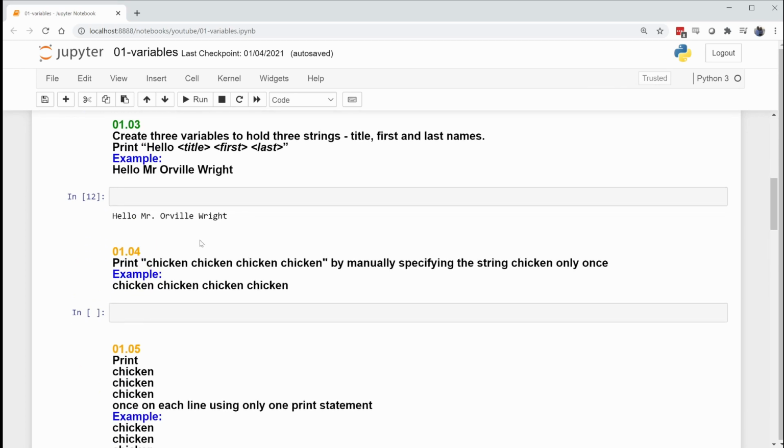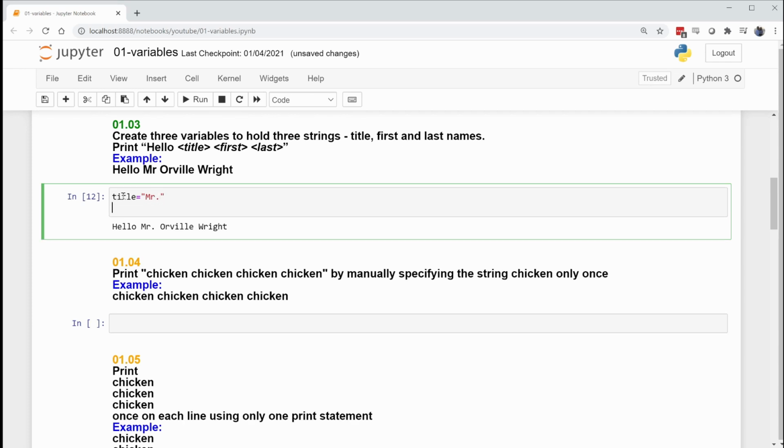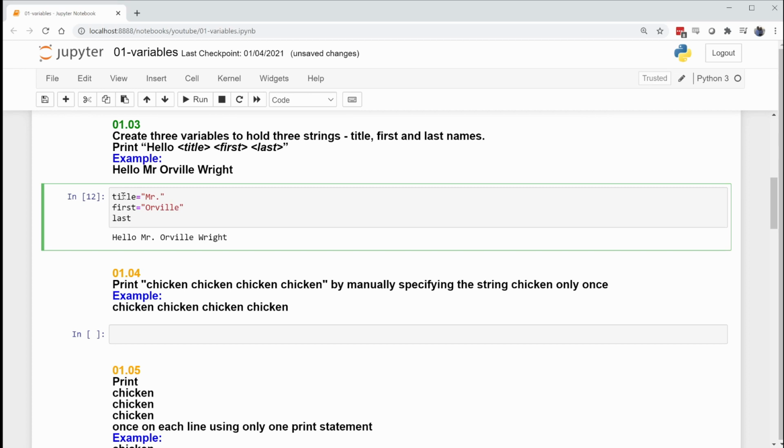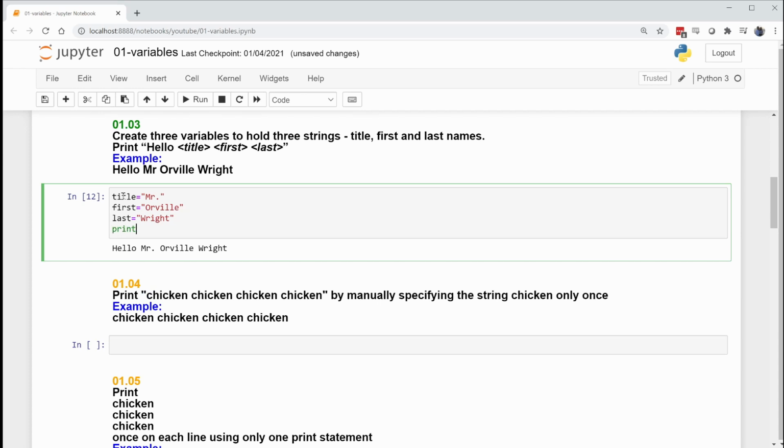Alright, let's go on to number 3. Create 3 variables to hold 3 strings. Title, first, and last names. So let's begin with title equals Mr. First equals Orville. Right. Print hello plus title plus first last. I've just joined them together with pluses.